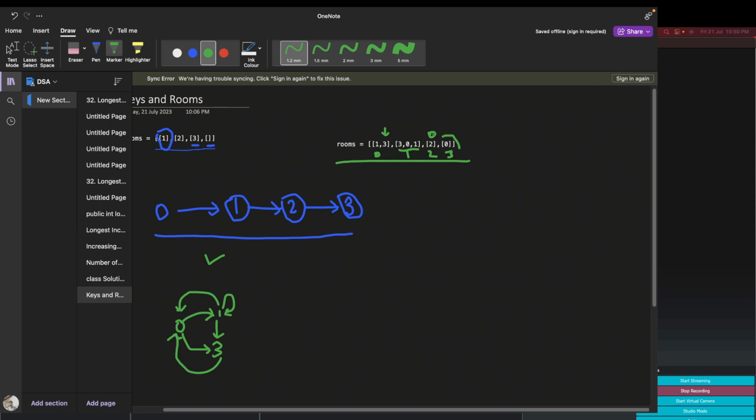Basically here a source node is room number 0, and you need to see from the source node whether we can traverse all the possible other nodes or not. Can we reach all the nodes or not? So basically it's a kind of graph traversal problem. There are multiple algorithms to solve this kind of problem, like BFS, breadth first search, or DFS, depth first search, using recursion. In this particular video we will see the BFS example.